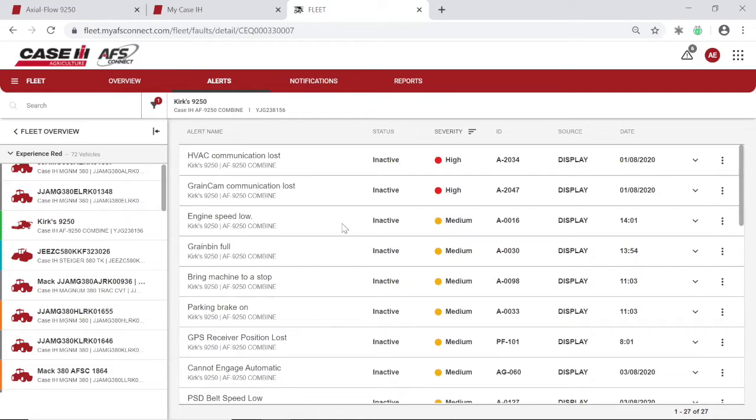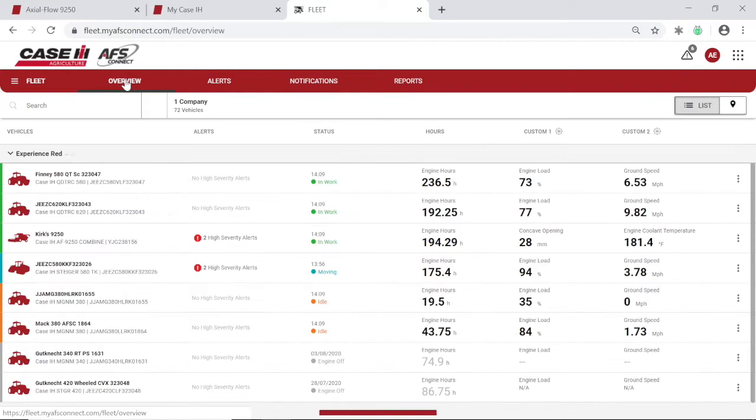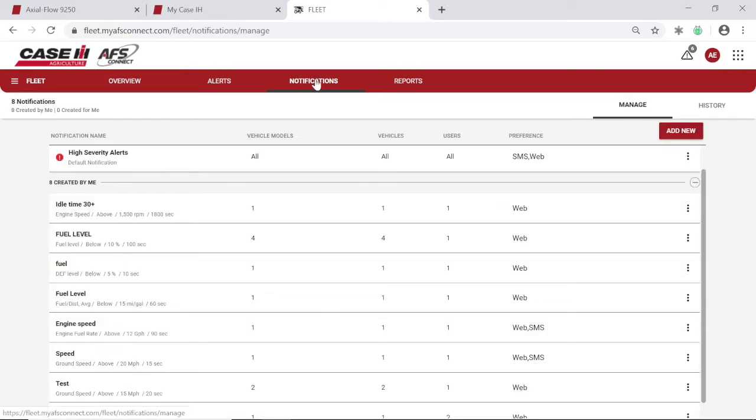So the next thing we can talk about is the notifications. Again, we'll start back at the overview page. Notifications is the ability for these machines to call us and notify us when something is happening outside of a set group of specs that we may have put together. So under the notifications tab, we can set up ways for the vehicle to notify us when it's outside of a certain spec or characteristic.